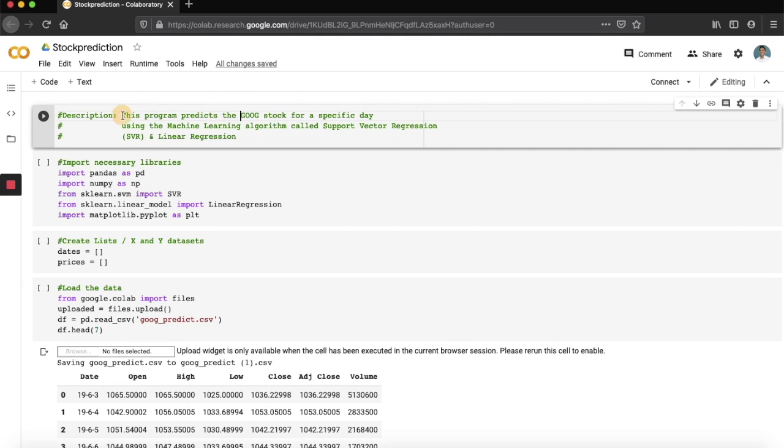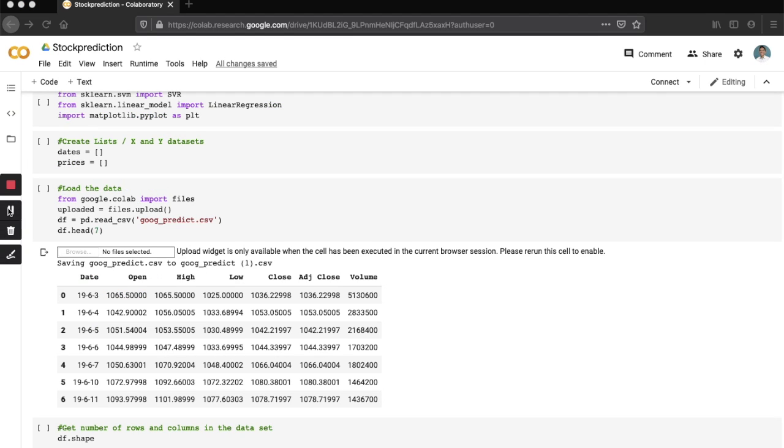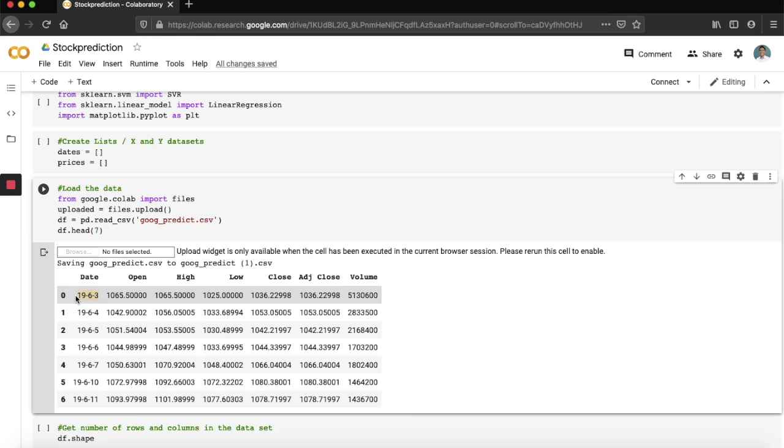You can see here, this program predicts the Google stock for a specific day using the machine learning algorithm called support vector regression, which we'll learn more about later on. Gathering data can be a bit difficult for artificial intelligence projects. And lucky for me, I was able to find a free resource that would give me the Google stock for 2019 June 3rd.